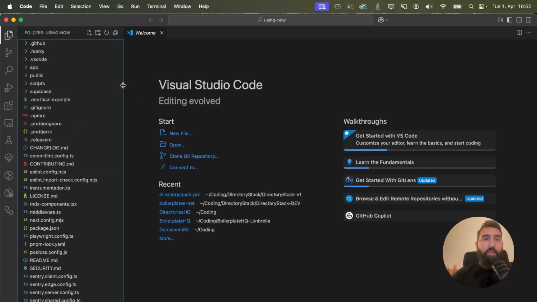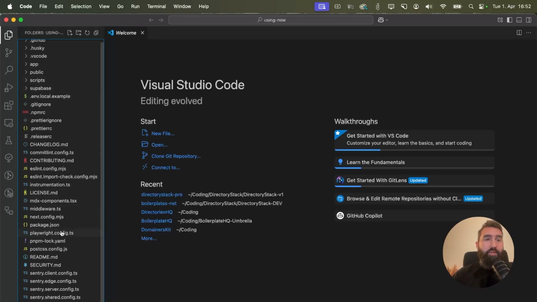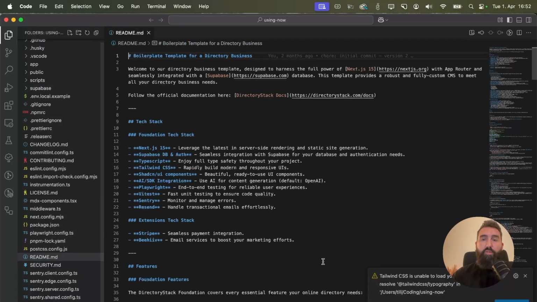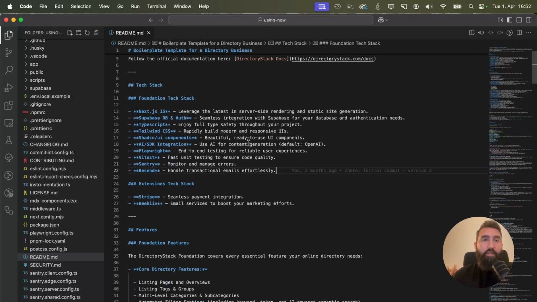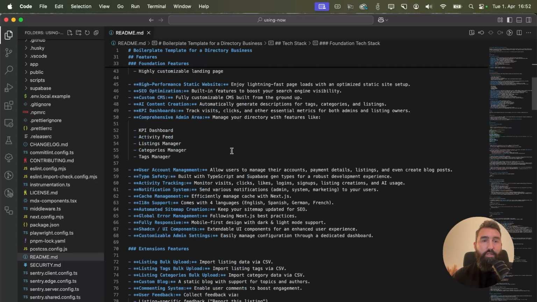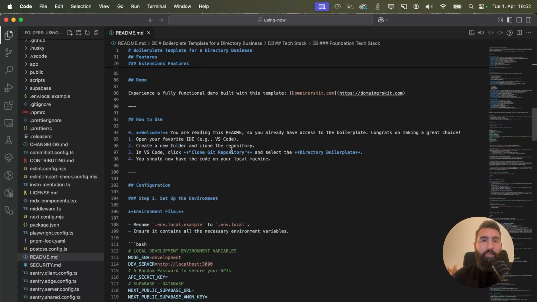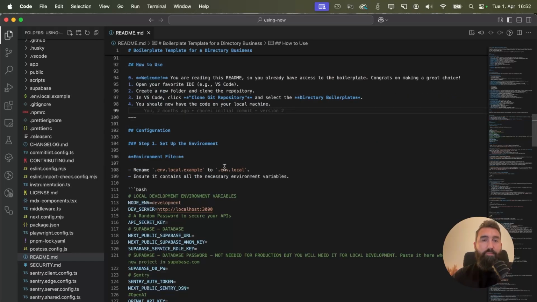Great. So what we can do now is open up the README file. This README file is exactly the same as the one you saw on GitHub. So you get a feature overview again, but we are setting this up. So you open your favorite IDE, create a folder, click clone git repository. This is what we've done. You should now have the code on your local machine. This is exactly what we got.